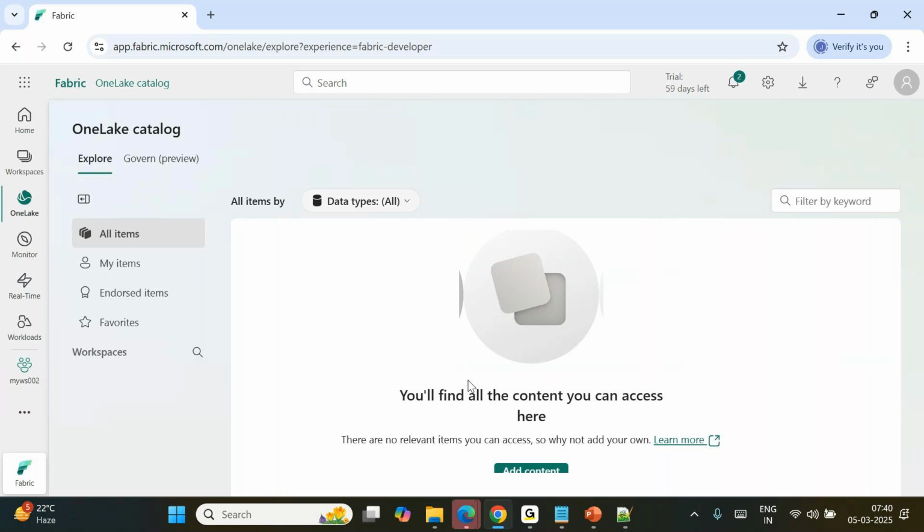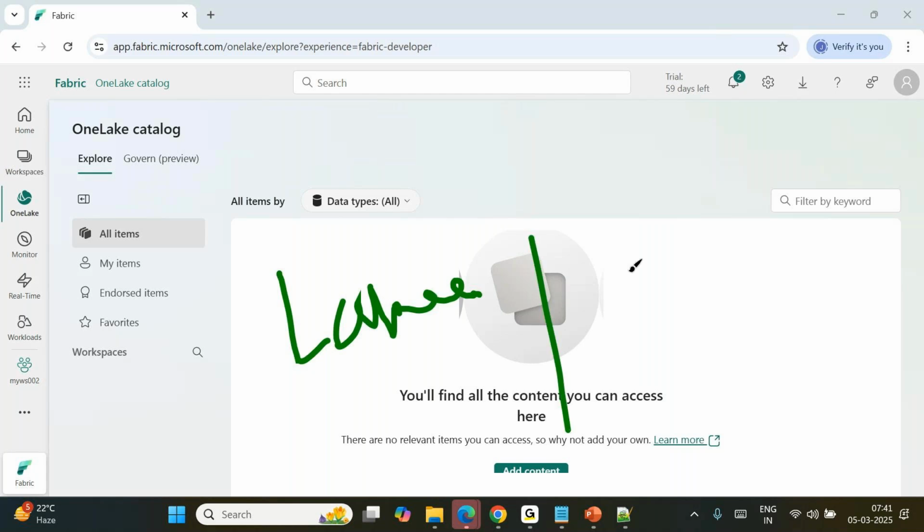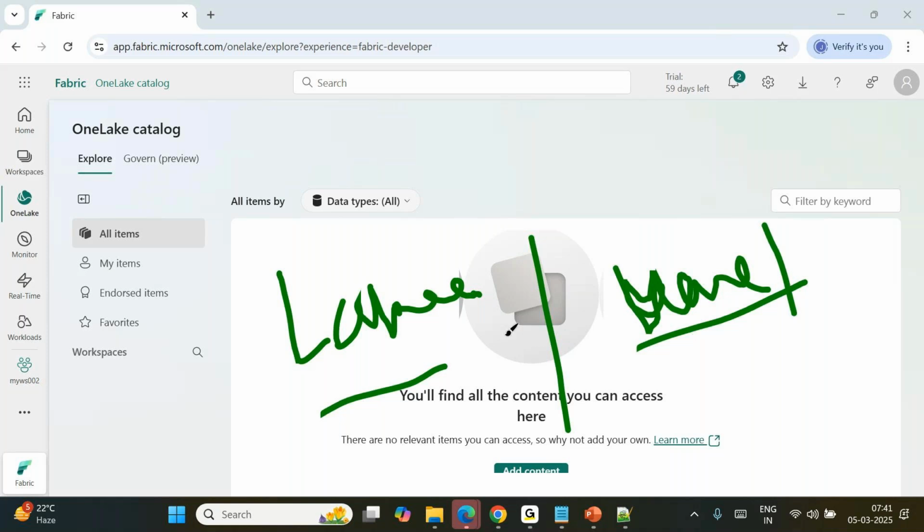So on top of this OneLake, you can create two things. One is data lake storage. Oh, sorry, the names are Lakehouse, and you can create a data warehouse. Warehouse or lakehouse doesn't matter. One thing you need to understand: at the end of the day, all the data is going to be stored in OneLake.